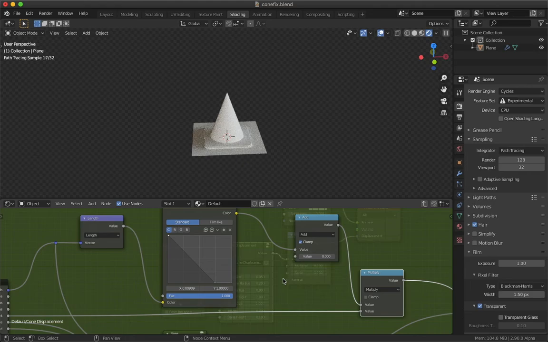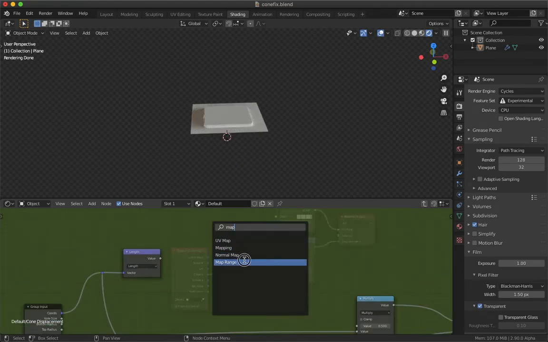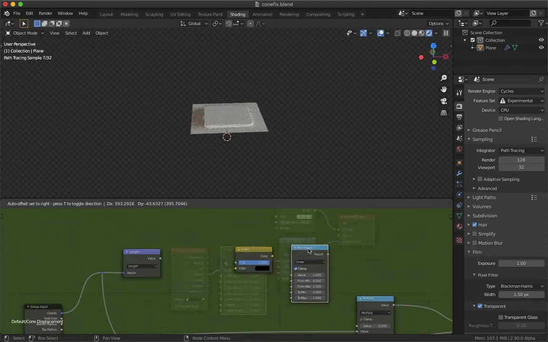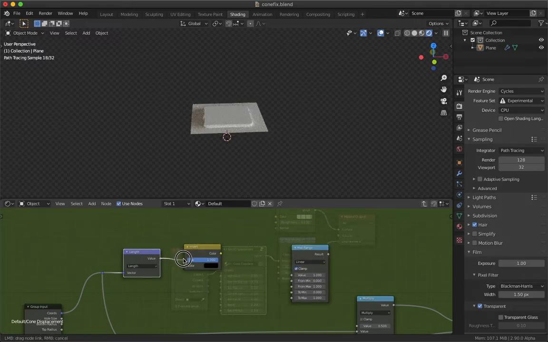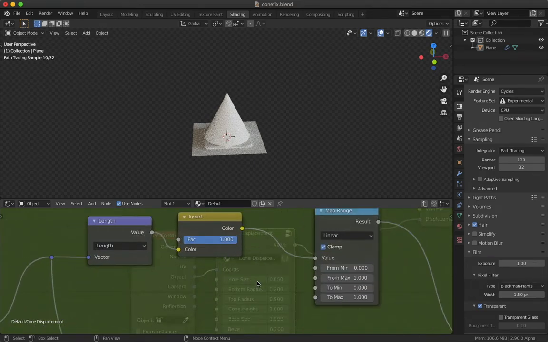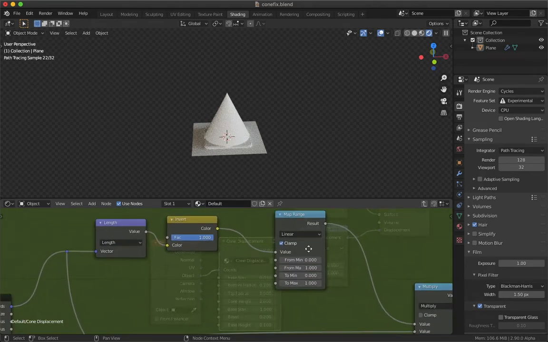So what you can do instead is use this thing called a map range node and an invert node. And then first you plug the length from the vector length into the color of the invert node, and then the color into the value, and then you can plug that down into the multiply. And you can see it already gives us some of the same results. This clamps it for us.